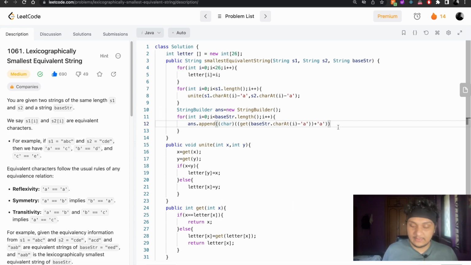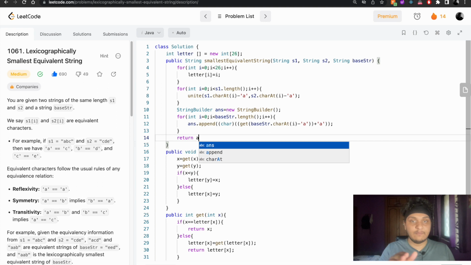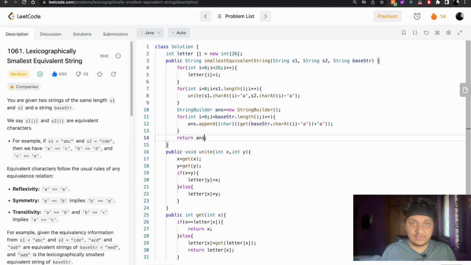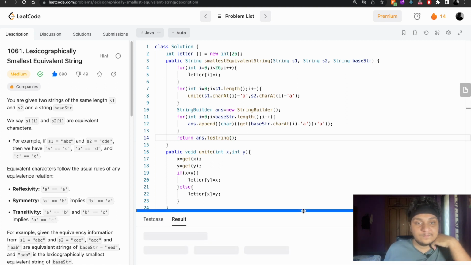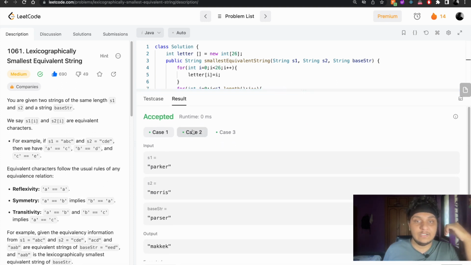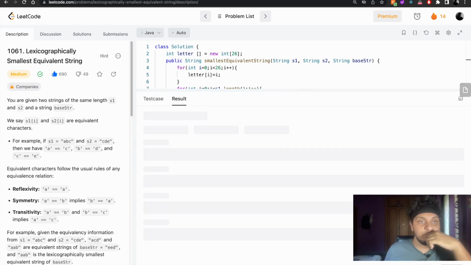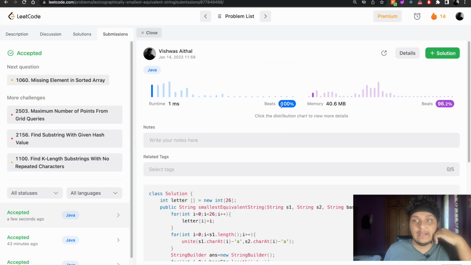After getting each value from the letter array, we just return the lowest. We have replaced every letter with whichever is the lowest, and then we return the answer as a string. We have to return a string, right? So we place a function called toString, then run it. Some error may come, let's check. Yeah, it's getting accepted, case 1, case 2, and submit. So it is beating 100%.